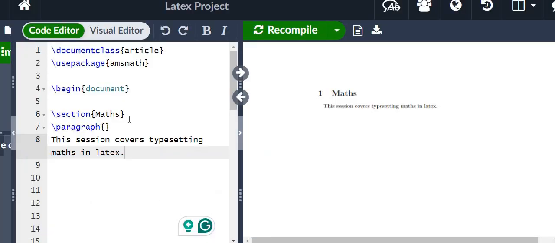Let's see a demo. Here I have already written some basic. We have used the package amsmath. I have created a section and paragraph, and this is some random text I've written. This section covers typesetting in LaTeX. So let us write some basic mathematical expressions.